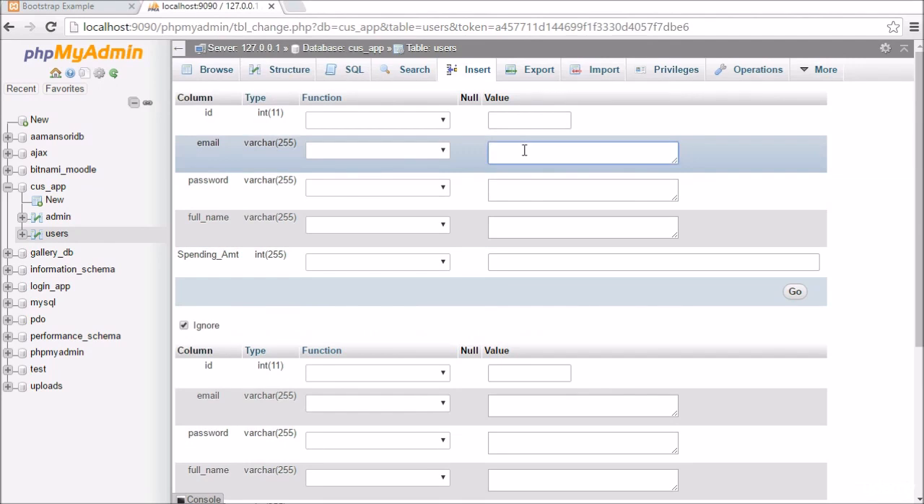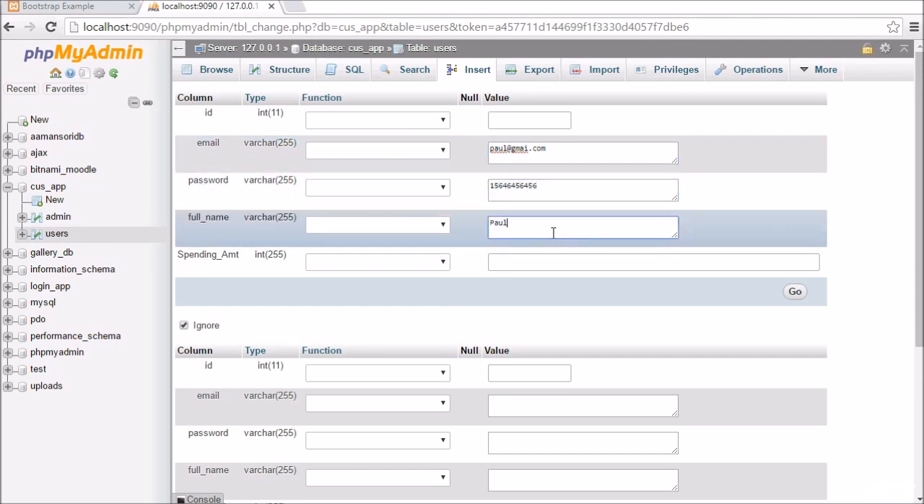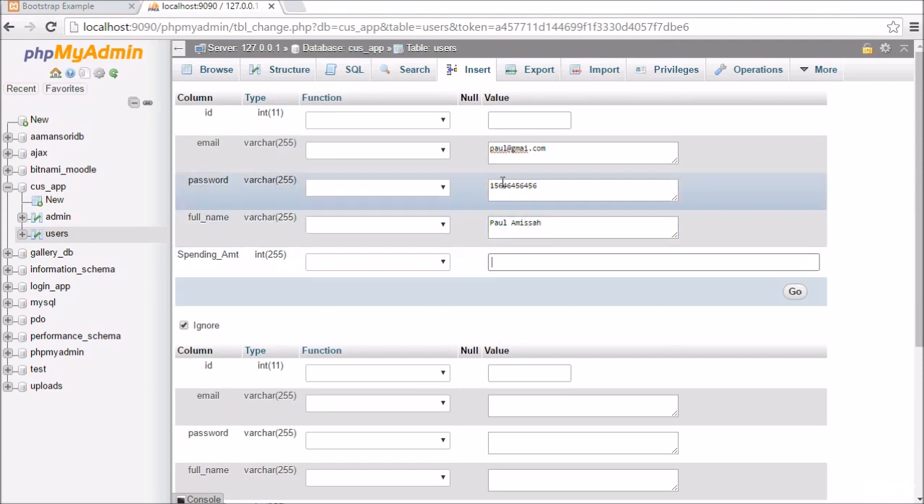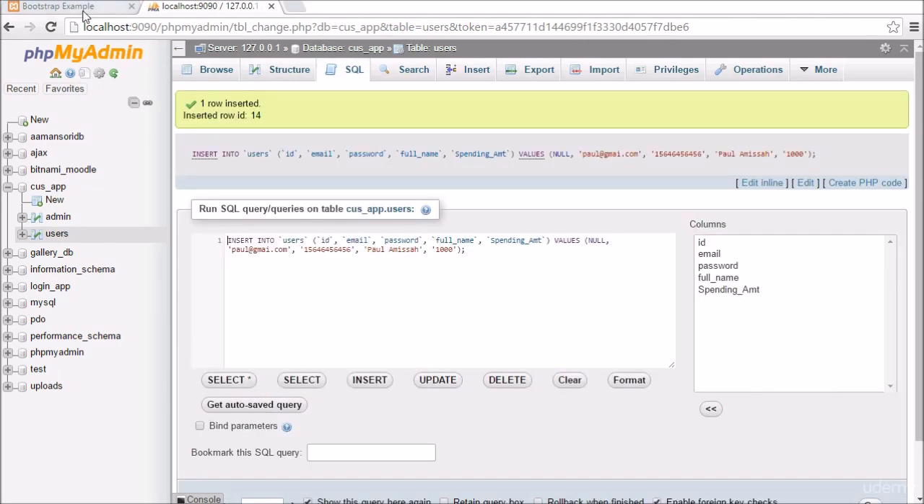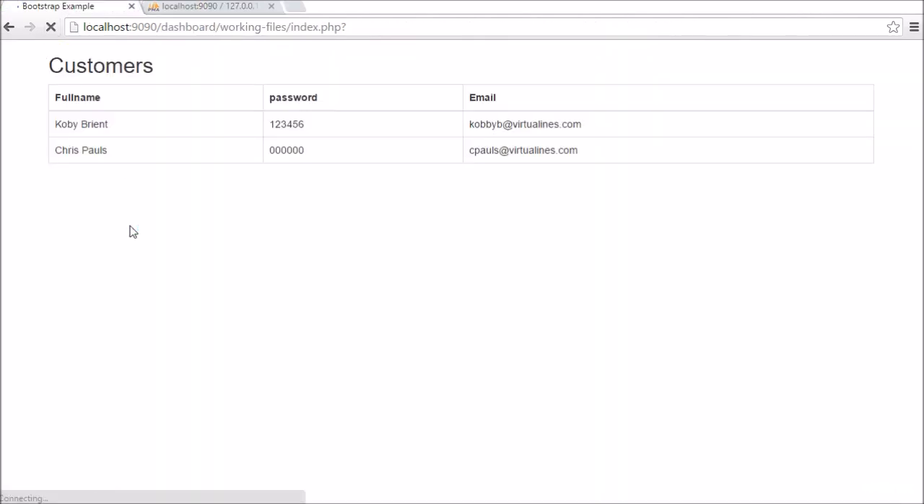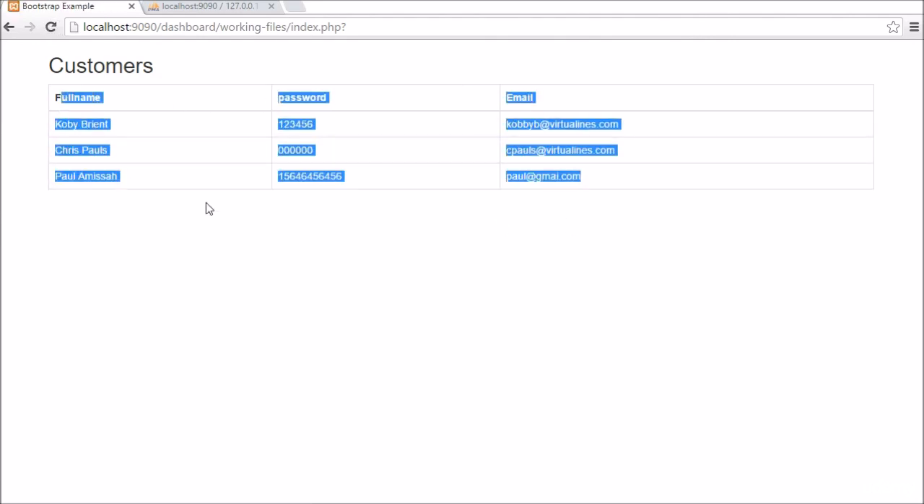If I go ahead and write my name, then gmail.com, then put my password and my full name over here, and then click on go, and then refresh this. It takes a while to load, and then we're going to see the result down here. You can see we're getting the result down here, and this is coming straight from the database.